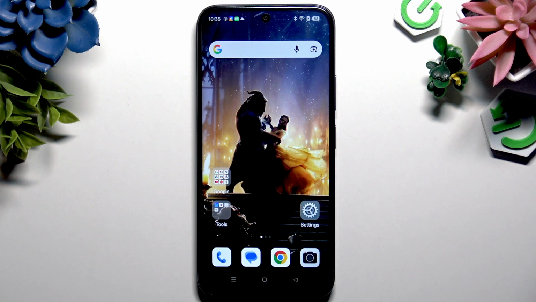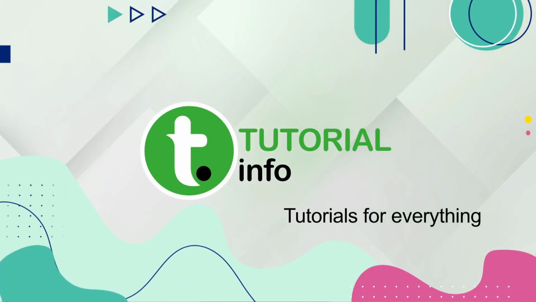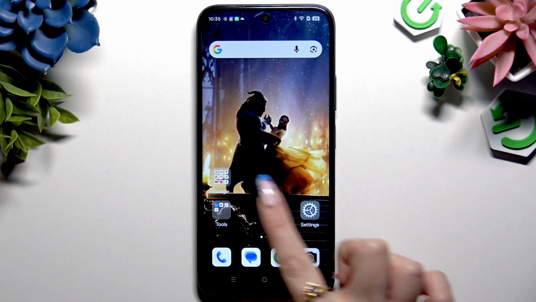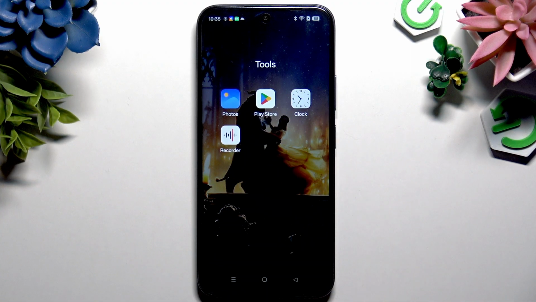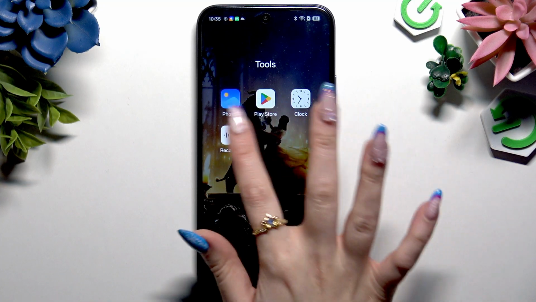In front of me is OPPO A6 Pro, and today I would like to show you how you can operate voice recorder. You need to begin by locating and launching Recorder app that's already on your OPPO.